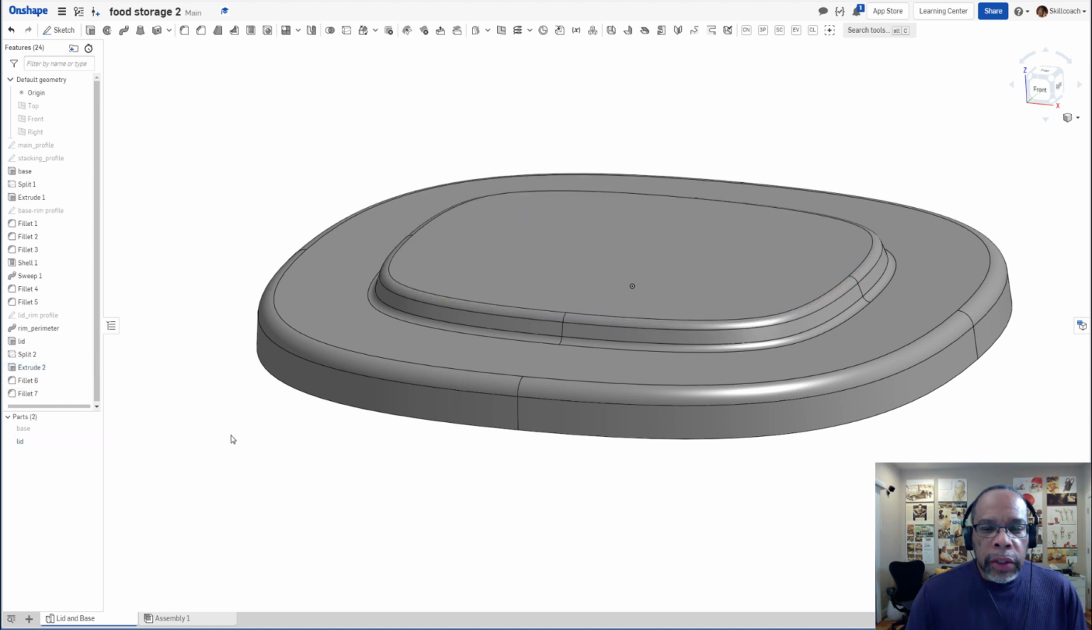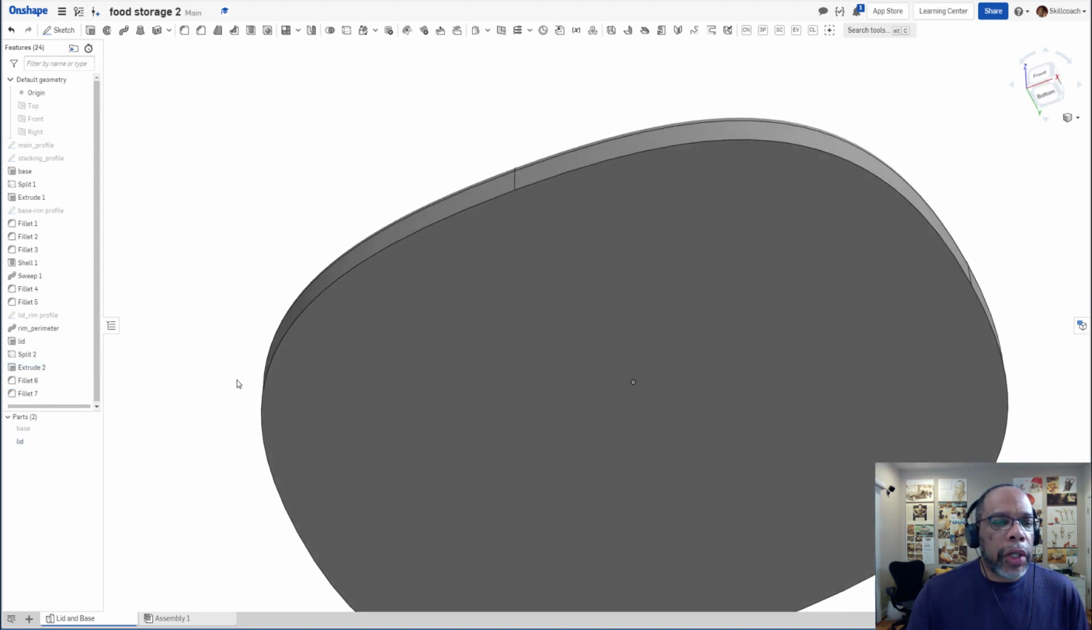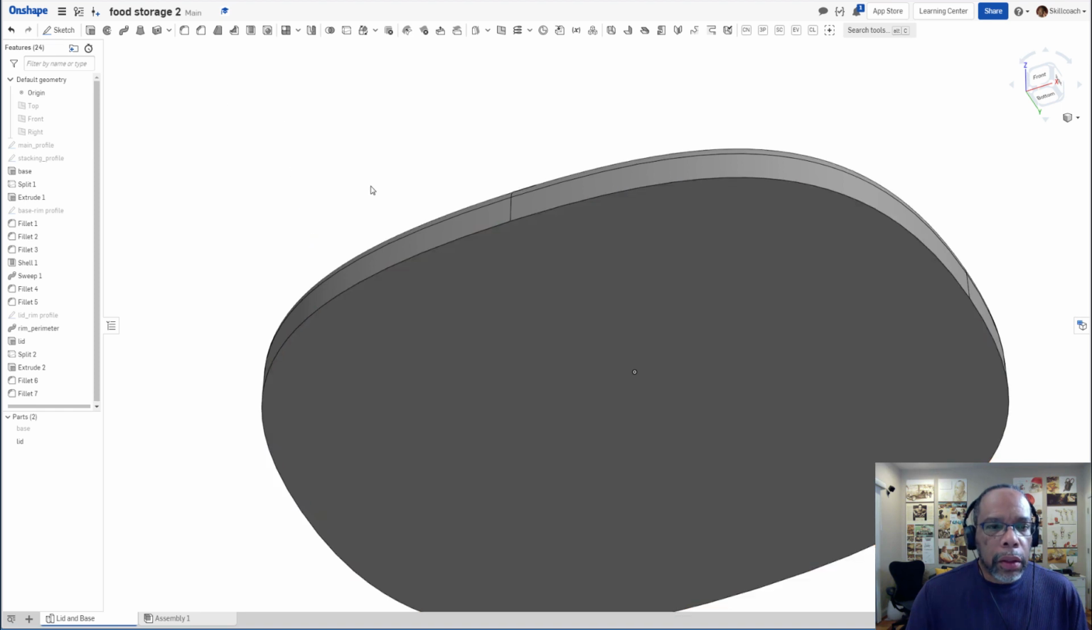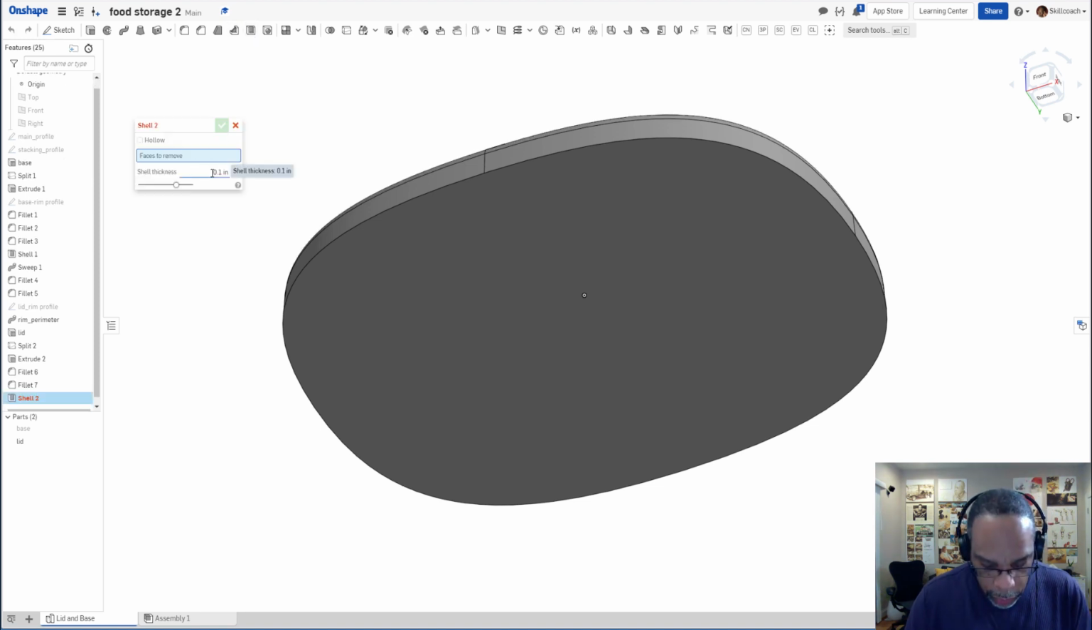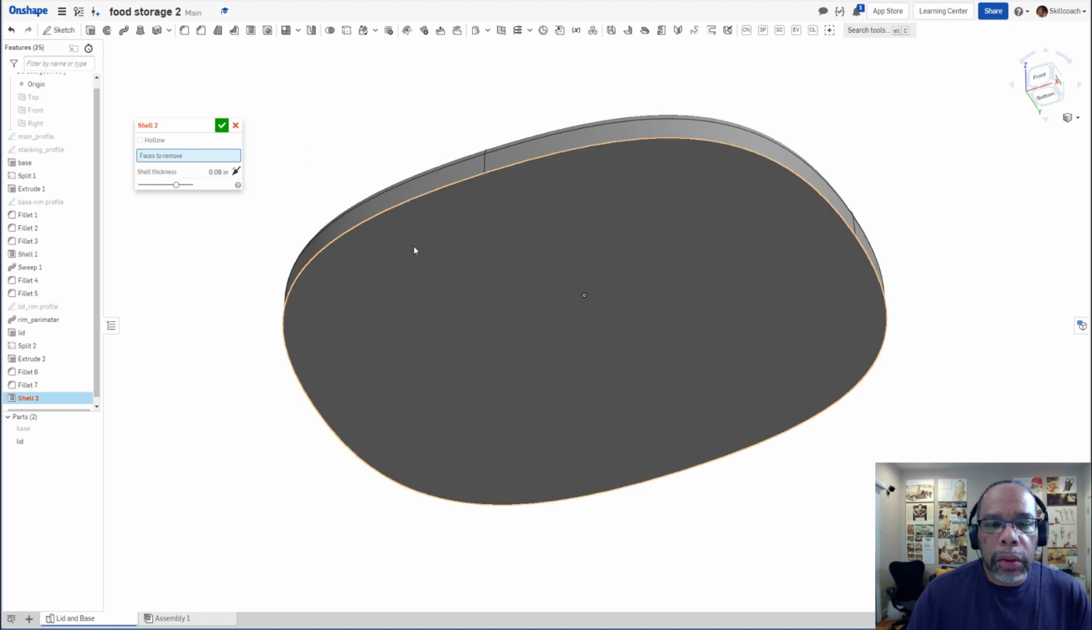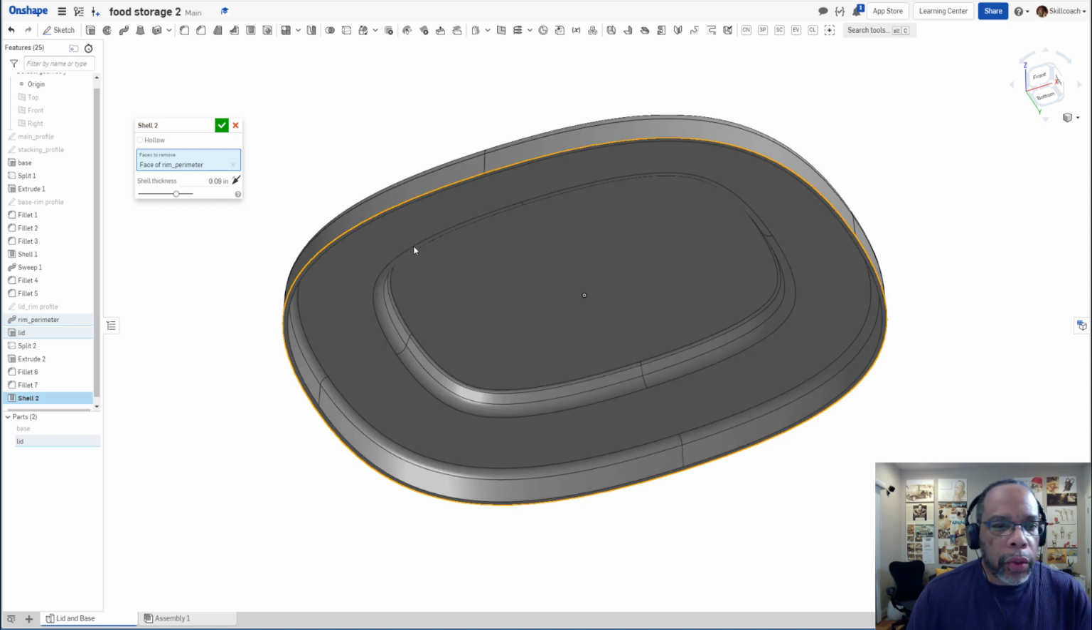And then the last thing to do to the lid is to shell it, which is a matter of just removing the bottom face. Okay, so we'll push shell, go ahead and set it to 0.09 wall thickness here. Remove this face. Boom. It offsets all the walls and everything at the same time. Sweet. All right. So the lid is done.